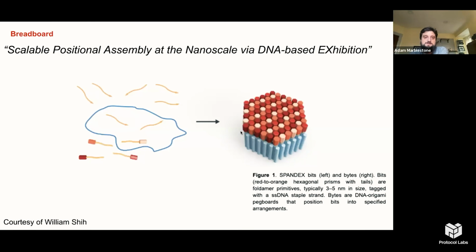This is also from William Shih, where it's a slightly different version, where they're not trying to have a motor that moves these positioning. They're just trying to make a template that pre-positions all the bricks. And then at a certain point, you just say go, and they will react with their neighbor. So it's a spatial scaffold to pre-position the bricks. So they're proposing to do that on top of a DNA origami. That's another way you could start prototyping.